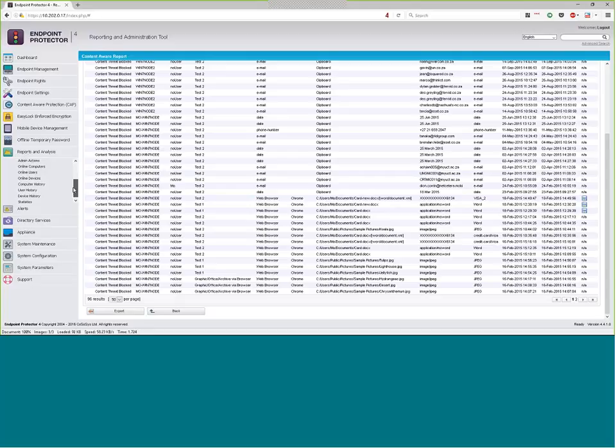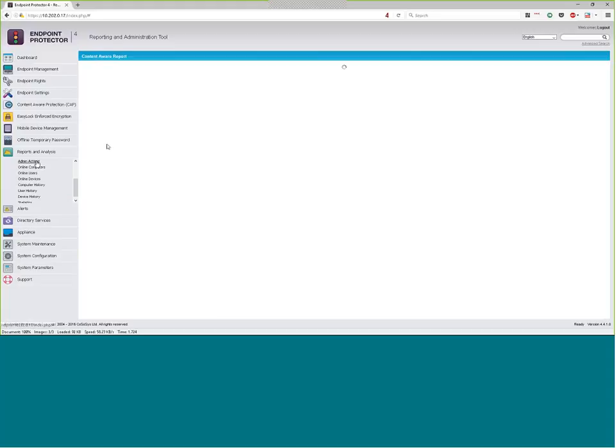Then, of course, it's very important to keep an eye on your administrators. Obviously, the administrator of something like a DLP solution tends to have access to a lot of sensitive information. So it's important to keep an eye on what your administrators are doing. So you can see all of the admin actions.